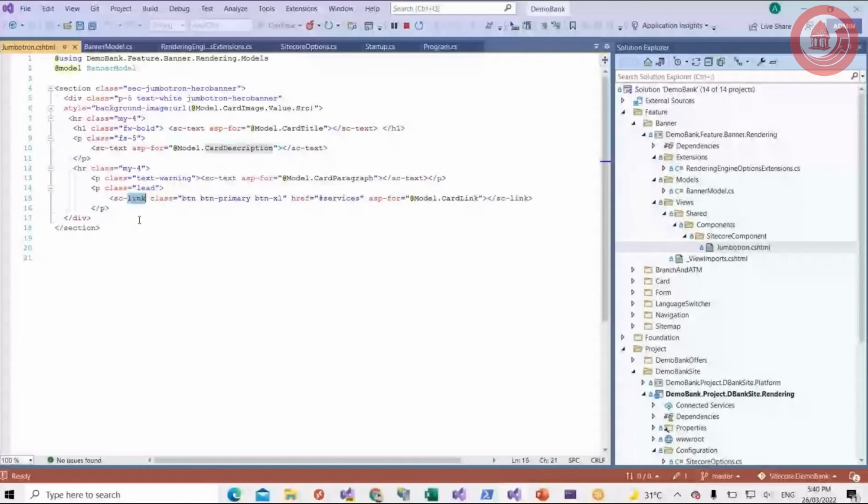Then the model will be available here. You have to refer to the model and bind the value like that. This is how the respective components will get rendered. The starting point is here, and the ending point will be the feature layer. So how can we reuse this?